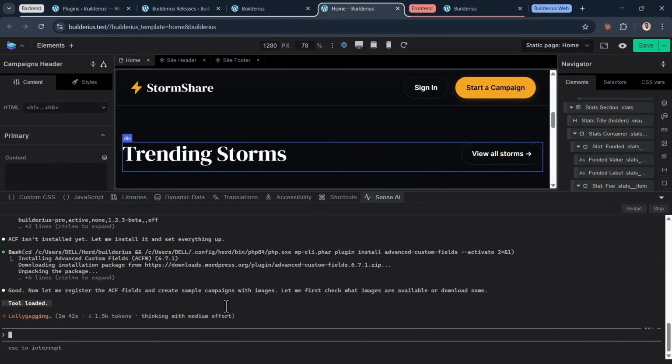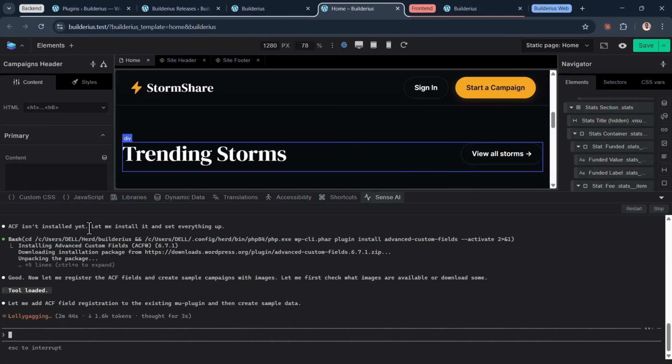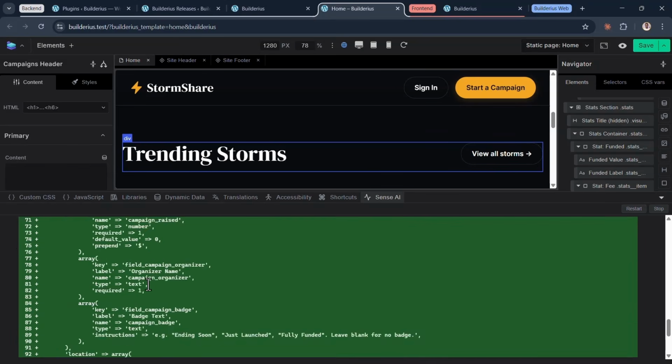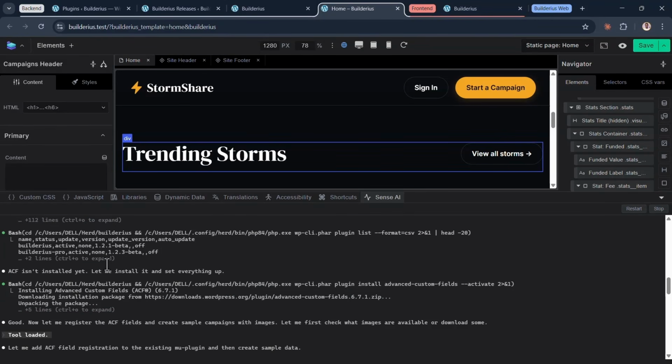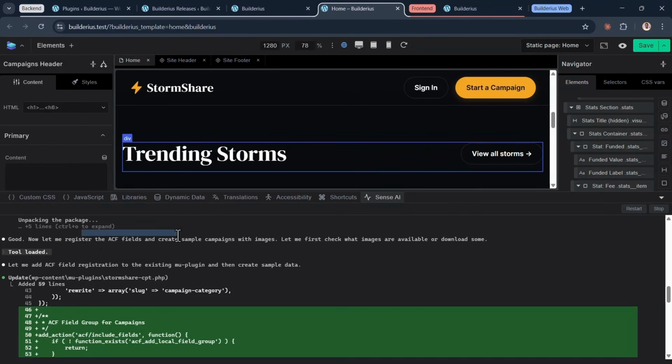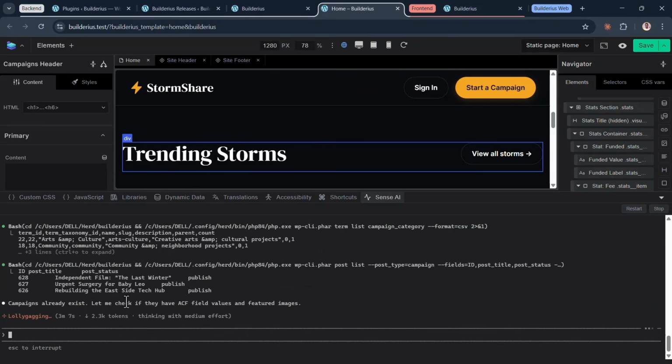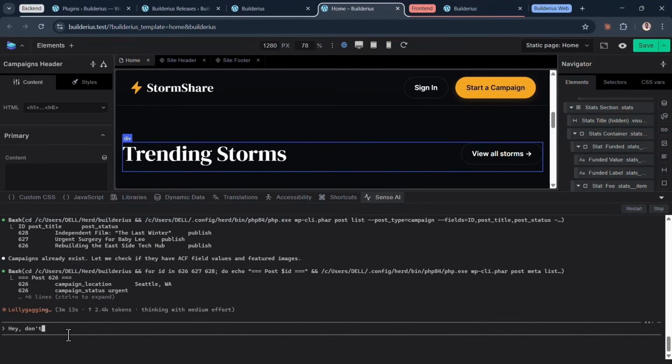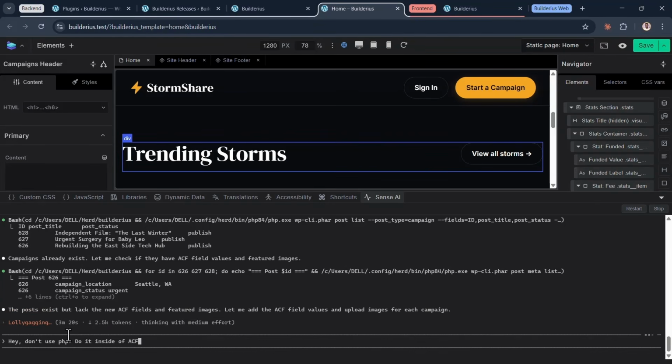As you can see here, it says that ACF isn't installed. Let me install it and set everything up. That is nice. And you see here that it installed ACF, and after installing it, it says that it wants to register the ACF fields and create the sample designs. But it went ahead to then use PHP. So I'm going to tell it that, hey, don't use PHP, do it inside of ACF.